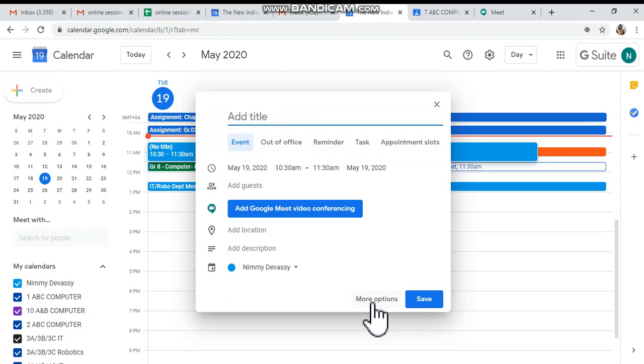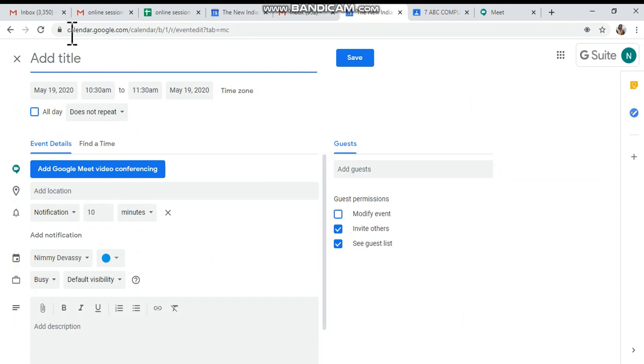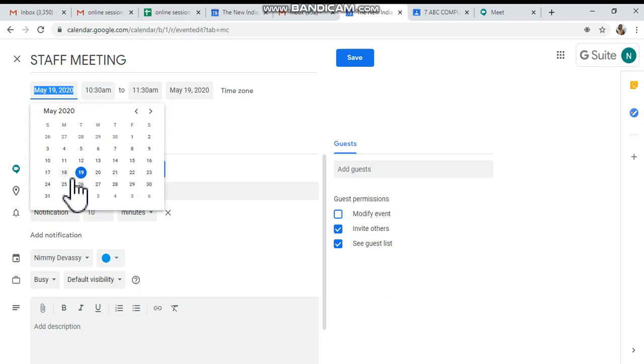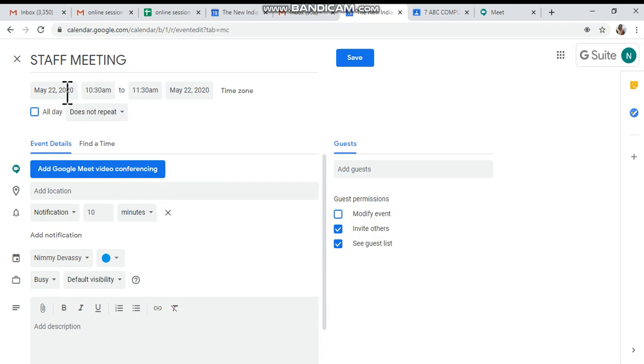Then here you have to click More options. Here you can type the title. For example, if you have a staff meeting, you can type the title and you can set the date and time for that. Then time also you can set.